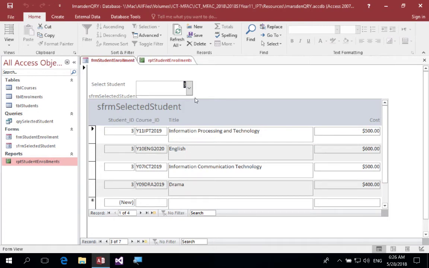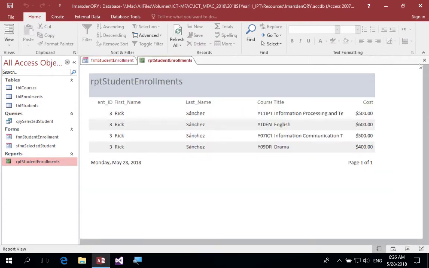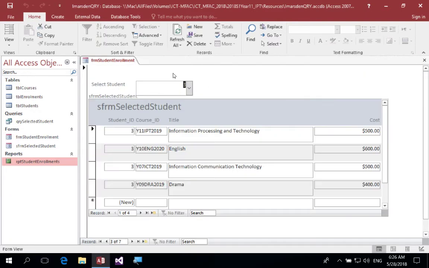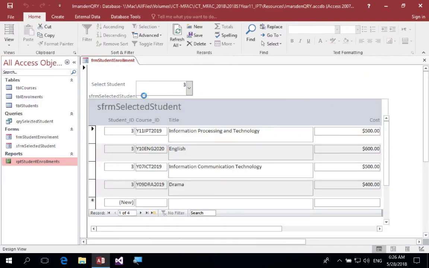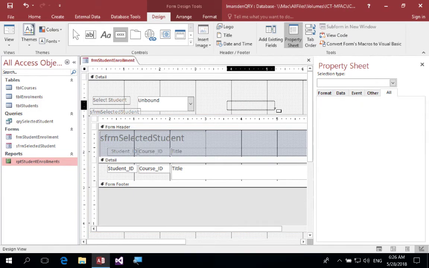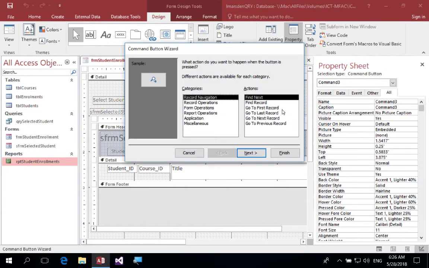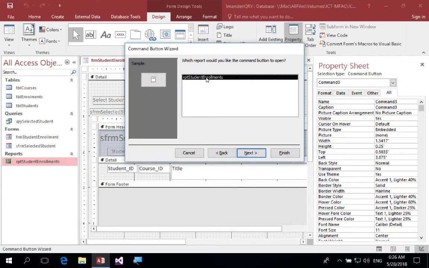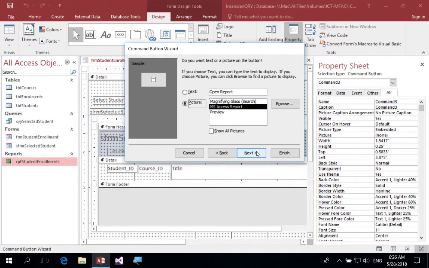So let's get it so the report actually opens with a button click. So I'm going to close this report here, back into the design of my form. I'm then going to select the button and I'm going to draw the button on the stage. It's going to open up the wizard. I'm going to select report option, open report, and click on next. It's then going to select which report. I've only got one at the moment, so select the report you want to open, click on next.